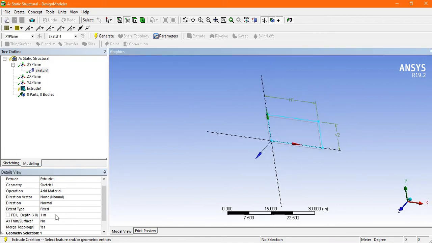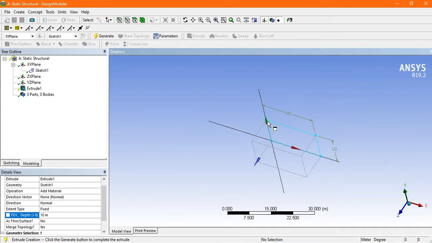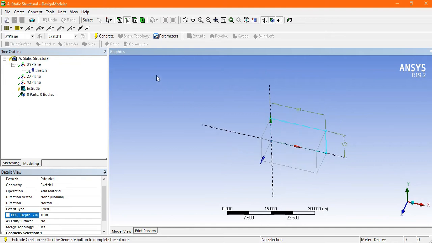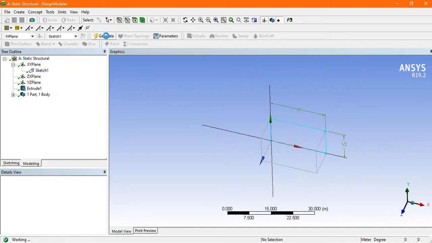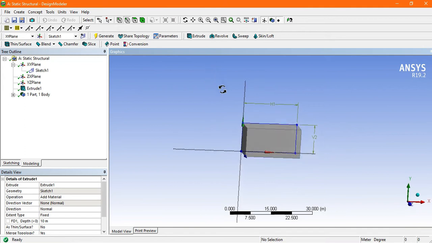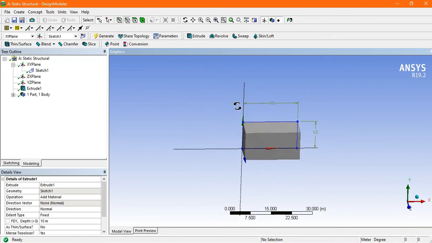Now this is the distance, it is asking up to what distance you extend this geometry, suppose 10. Enter, then finally press generate. Now before pressing the generate, you look, it is visible that this geometry is extruded, but clearly visible in 3D, you have to finally press the generate. Generate. Now you see the block is created.